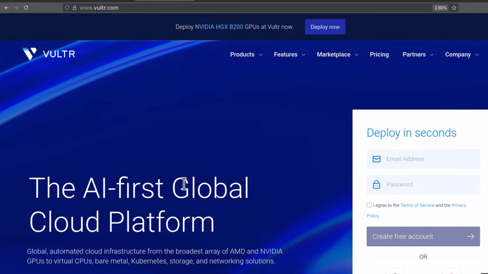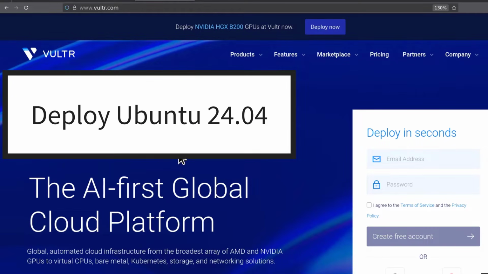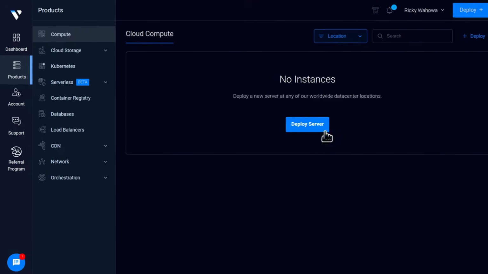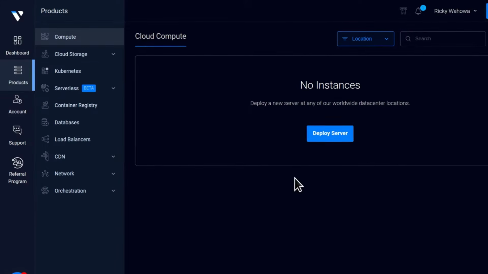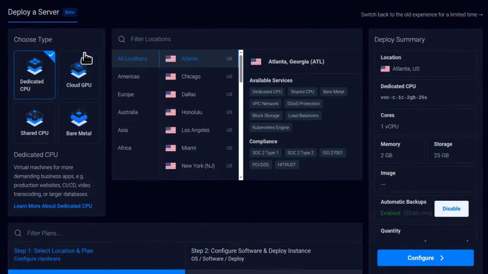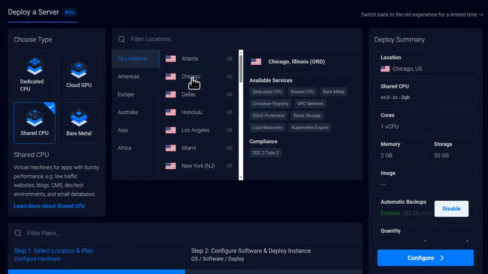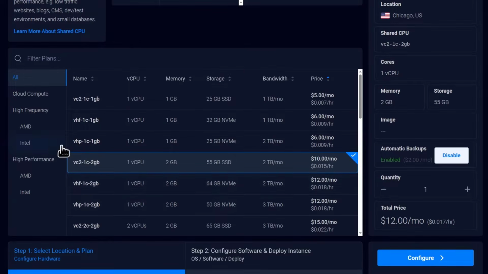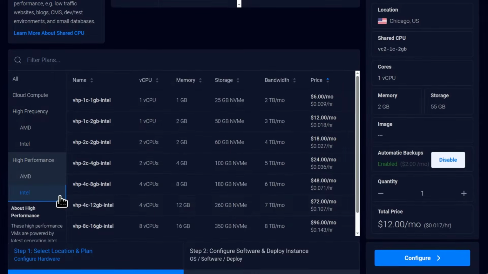All right, so let's get started. If you don't have an account, you can create an account with them. If you do, go ahead and log in and let's deploy Ubuntu 24.04. So I'll come back to my account, then go to products. I don't have a server yet, so I'm just going to deploy server. And I will choose shared CPU. In this example, I'm going to choose my data center as Chicago. I will select high performance. Let me go with Intel for once. And I'm going to select 2 virtual CPUs, 2 GB of RAM. Click on that.